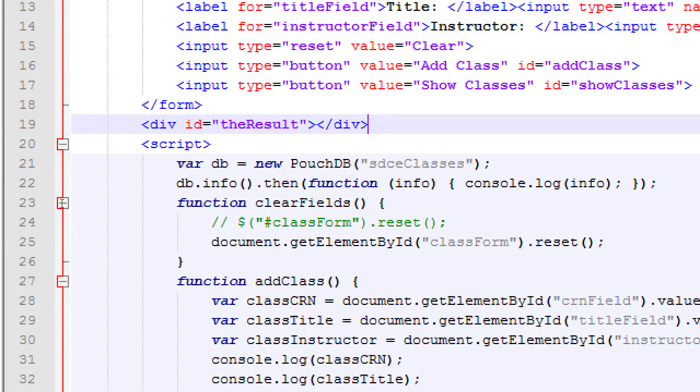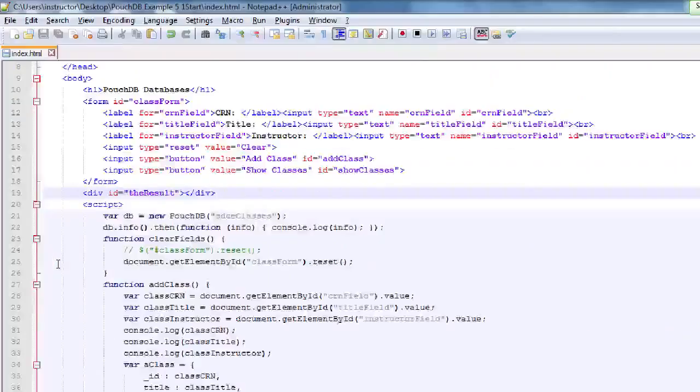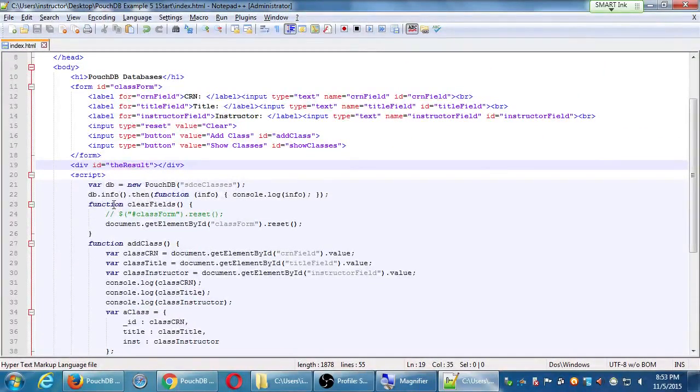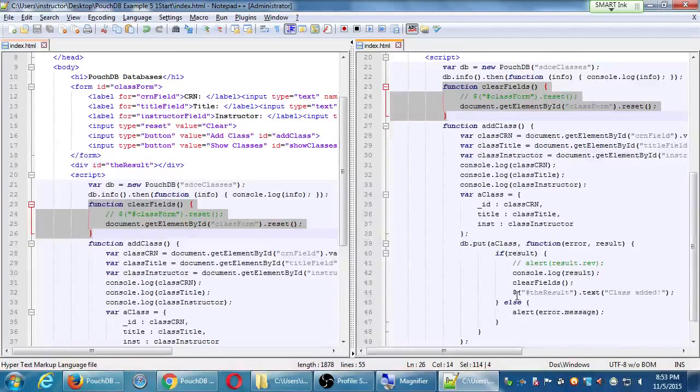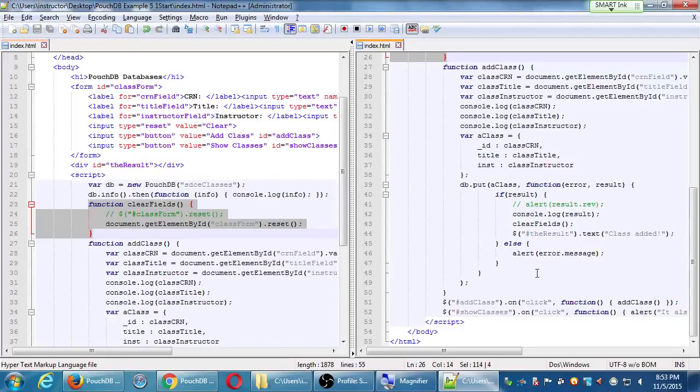Anyone need any help? There's a couple of places where the problem could be, so let me try this trick here. I'm going to clone the view. So on the left is one place, and on the right is the other. Line 24 and line 44.